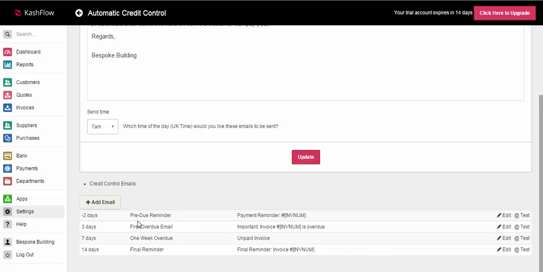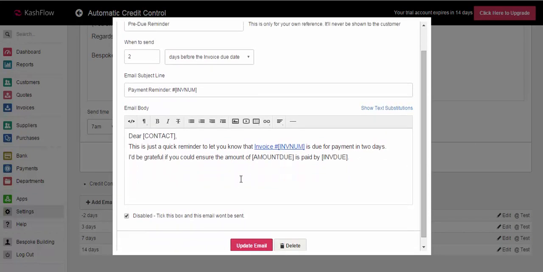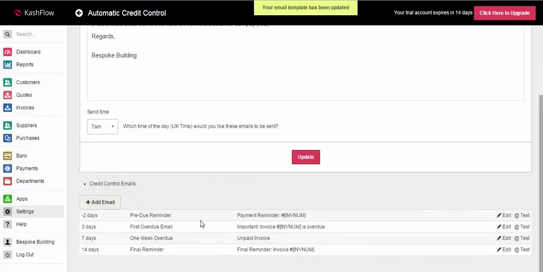And we can see by default we have a pre-due reminder, so 2 days before any invoice is due and is unpaid within the system, my customers will automatically receive this. If I click on the edit button here, we can see what this email looks like. So we can see the text that they're going to receive, and I can customize this email to suit my business. All you do is click update and that will change any text on there that your customers will receive.